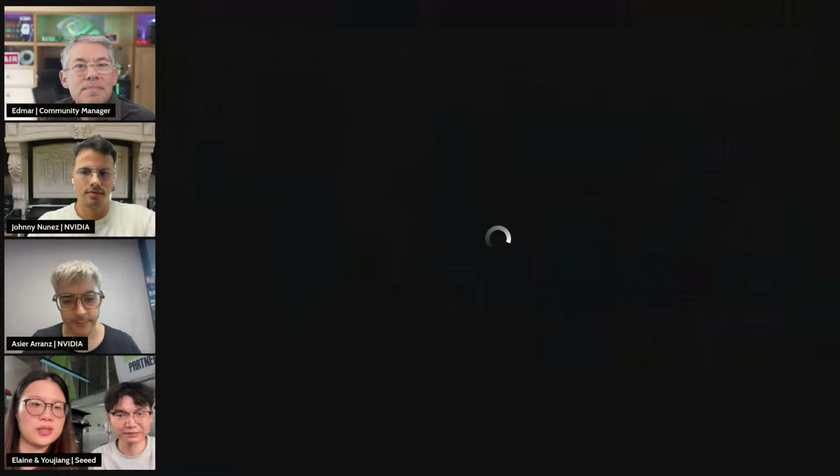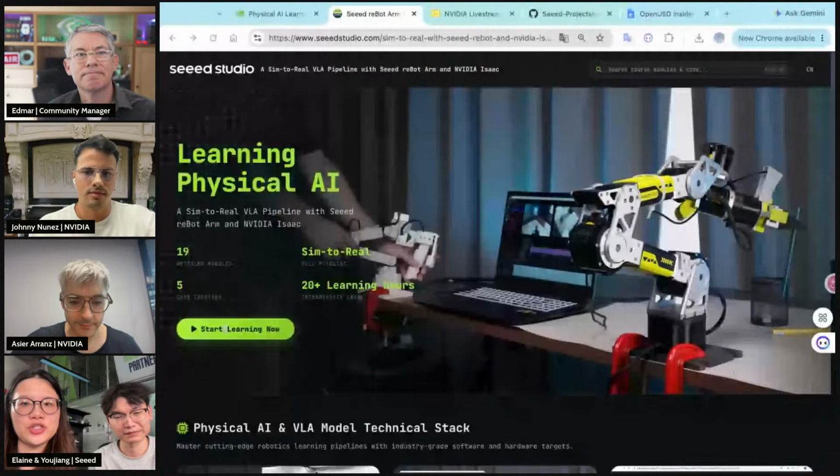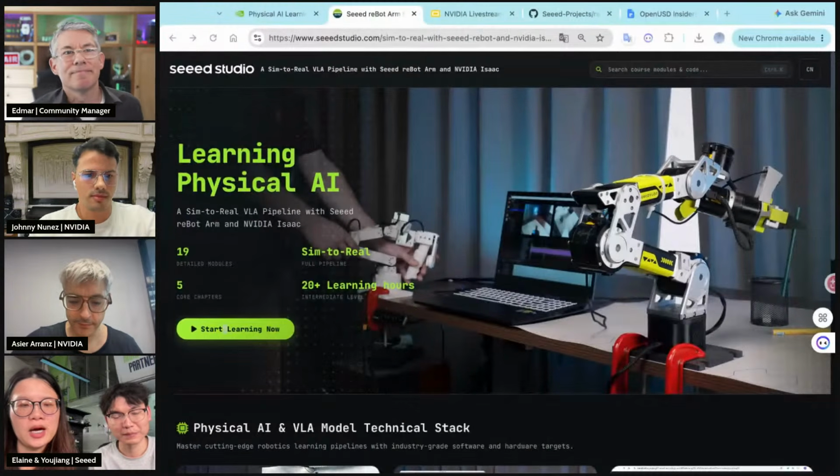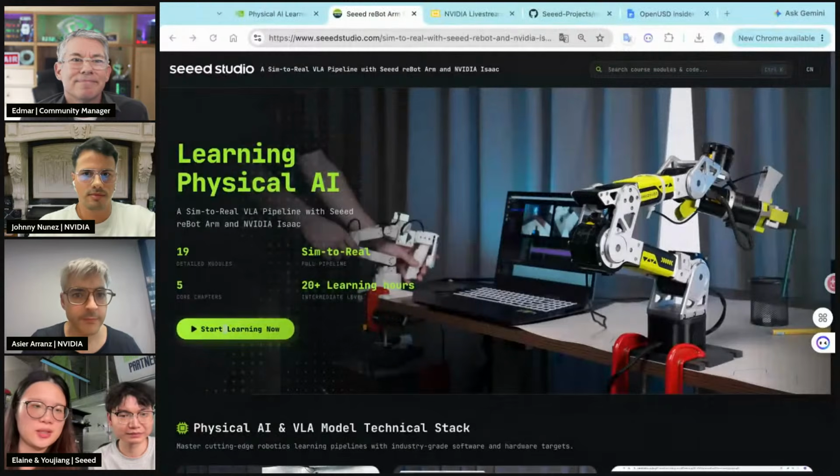Yeah, we see Isaac Lab and Groot. They're very important and necessary for today's industry robots, once the startups and companies want to bring them to their different robots. For Seeed, we work a lot around the developer community, whether you're an AI engineer or you're just starting on the journey of physical AI. So that's why we prepared this course.